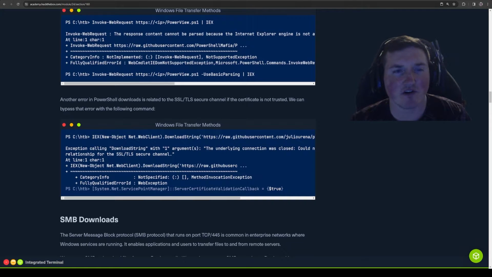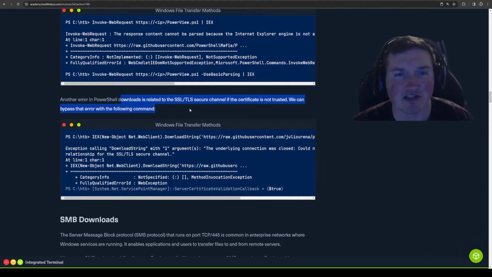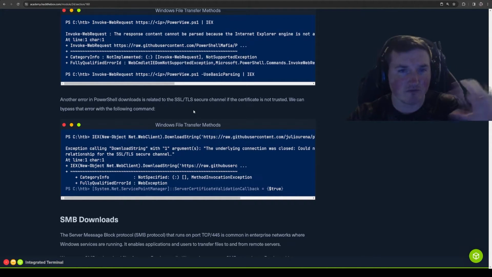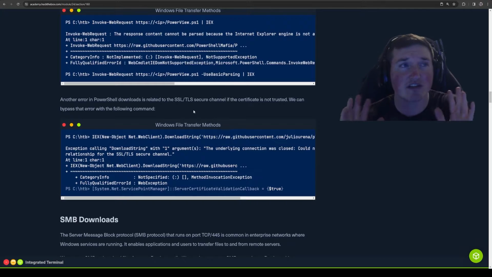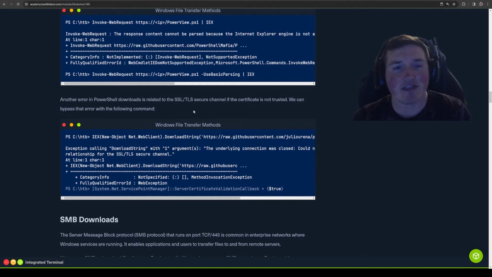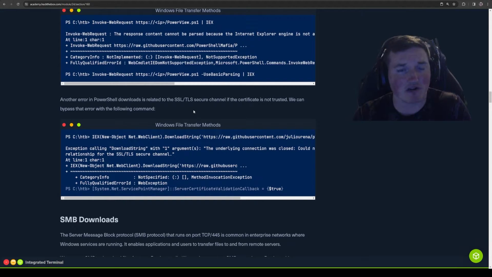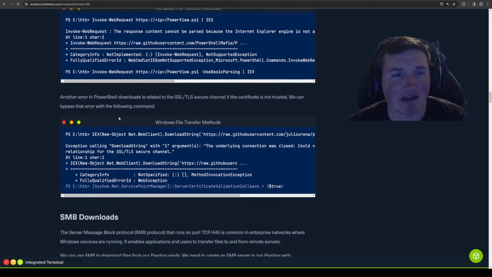So now another error in PowerShell downloads is related to the SSL TLS secure channel. So this is something you probably see all the time. You go to a website, it says, hey, be careful. Whoa, security's not, or certificate's not trusted. That could mean A, it's expired, B, it's legitimately not trusted, or C, it's a self-signed cert, or whatever, right? So there's a million reasons that can happen. But how do we get around that?